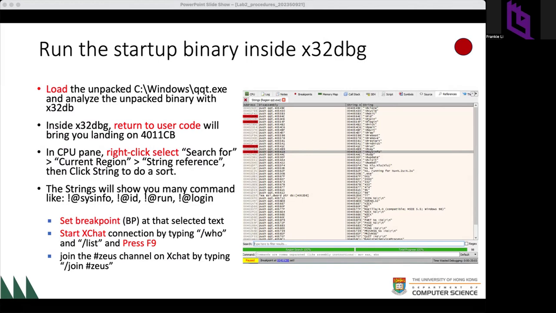I have never joined any channel, but what if I want to let the QQT keep running without making any changes, without meeting any of the breakpoints, because all the breakpoints are QQT commands. I have not typed anything inside the IRC channel. So if I click, there's no breakpoint running, everything is running.